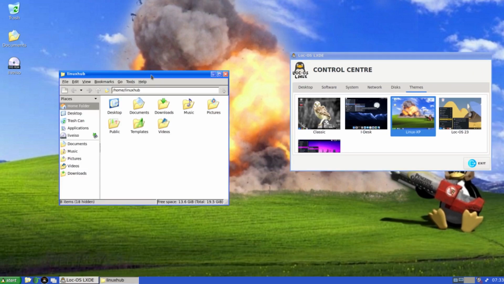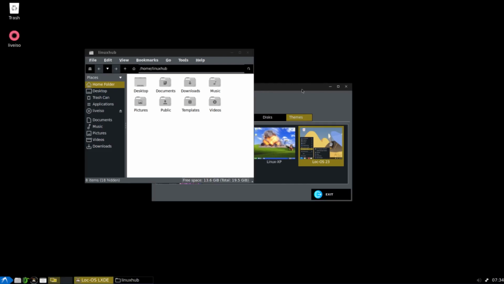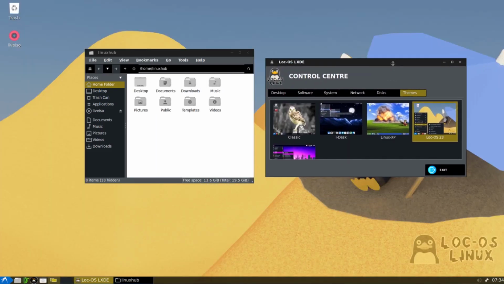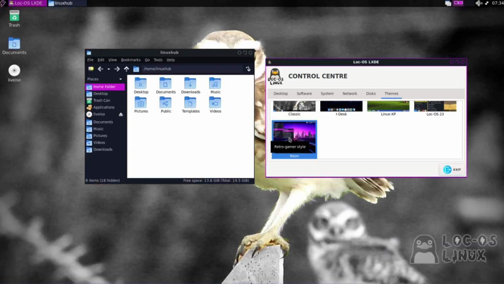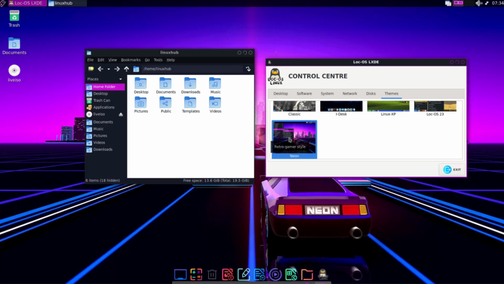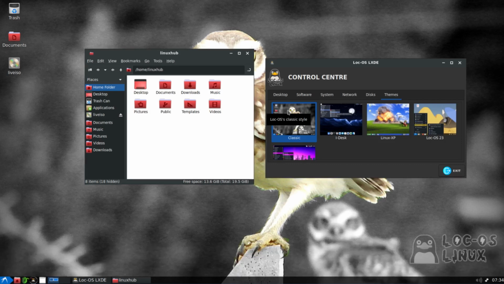Also, that's why we have these themes that look like Windows. It's for that specific reason. Let me see what this Loc-OS does. That's the original one. And then we have one more, retro gaming. All right, it's pretty cool. Let's see, go back to, I'll just leave it there.